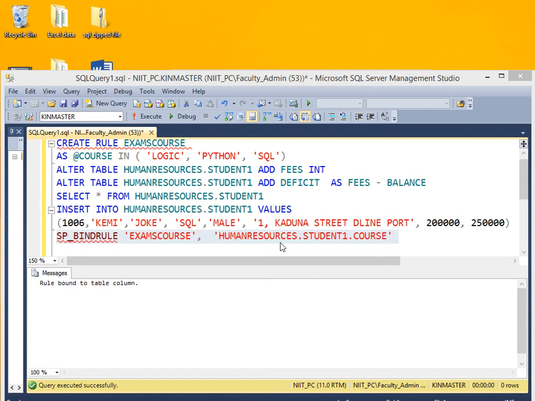So the schema name dot the table name dot the column name. So you do SP underscore bind rule, put a string on the rule name, okay, comma, the schema name, which is the human resources, dot the table name dot the course name. Remember I told you I will use dots to separate our schema from our table, right? And same way we'll also use it to separate our table name from the column name. Do you get? So that's the same thing we did here. The schema name dot the students, the schema name dot the table name, then dot the course name. Okay, this is how you activate your rule.